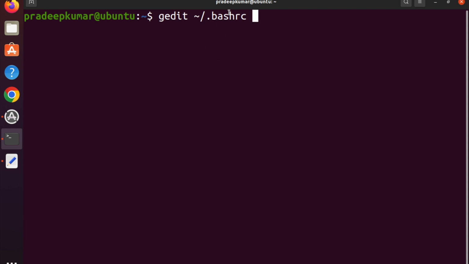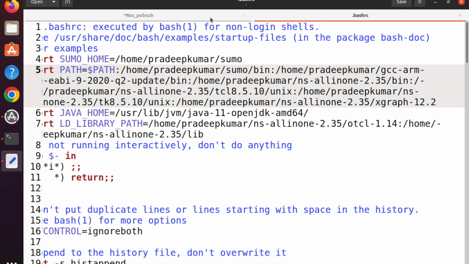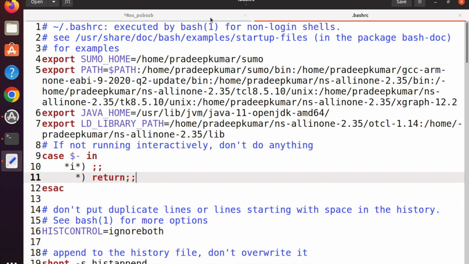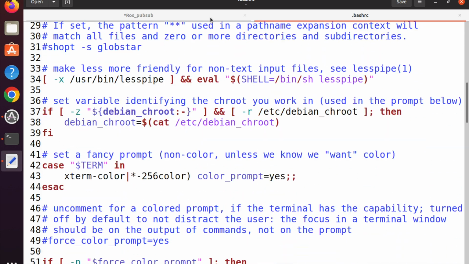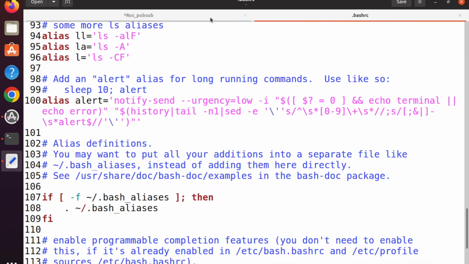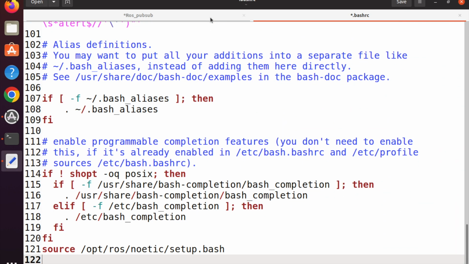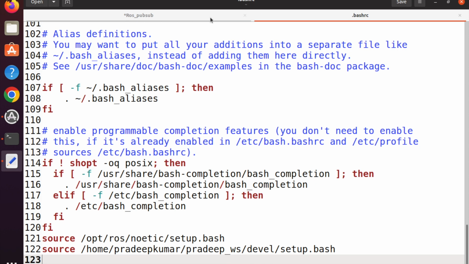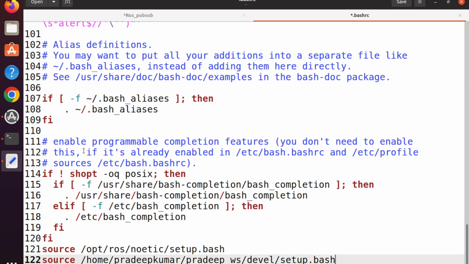So inside the home folder you can open this file. Once you open this file, you can go somewhere here, go to the end of this line, source control-v / setup.bash. This is the file you can set here. That means we will be setting the source home pradeepkumar, pradeep_ws, devel and setup.bash. So this thing you can set.